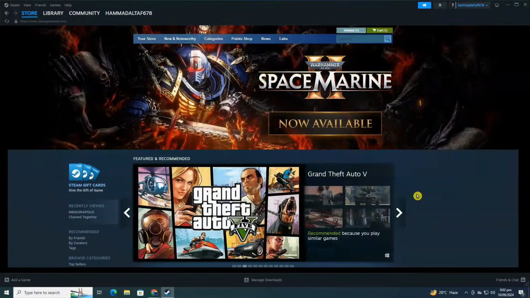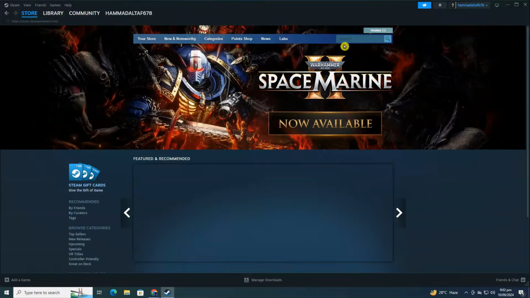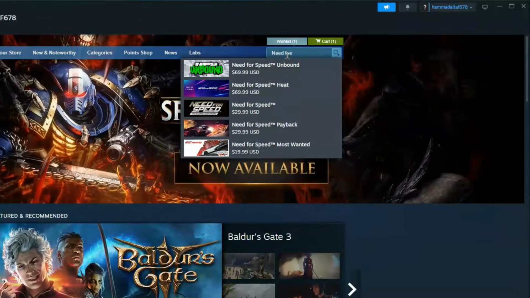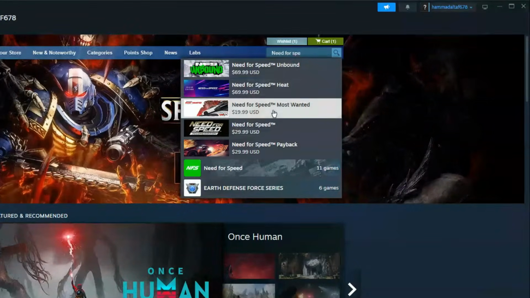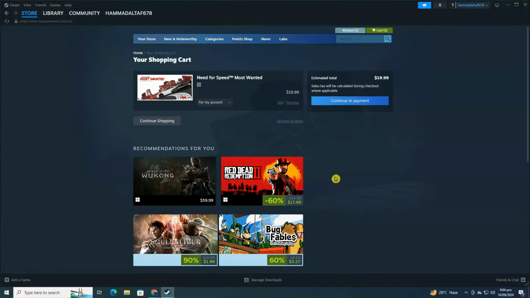After signing in or creating your account with Steam, navigate to the Store section located on the top left. In the search bar, type Need for Speed Most Wanted. When it pops up, click on it. Then click Add to Cart and View Cart to proceed with the purchase.